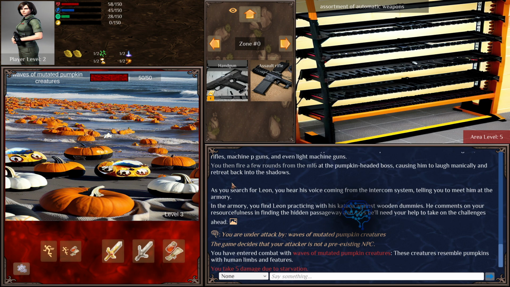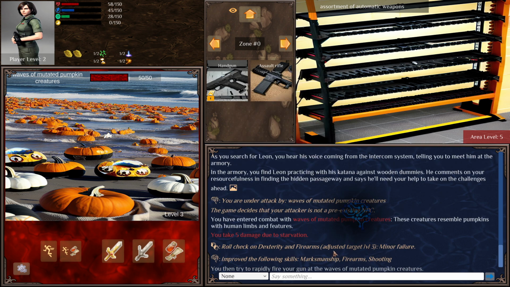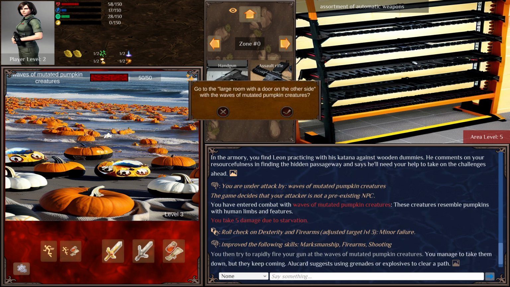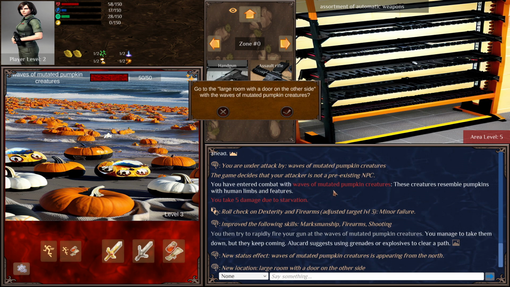Yeah, and you can see here at the bottom it says you take 5 damage due to starvation. These creatures resemble pumpkins with human limbs and features. So yeah, we tried to rapidly fire our gun at the waves of mutated pumpkin creatures. You manage to take them down, but they keep coming. Alucard suggests using grenades and explosives to clear a path.